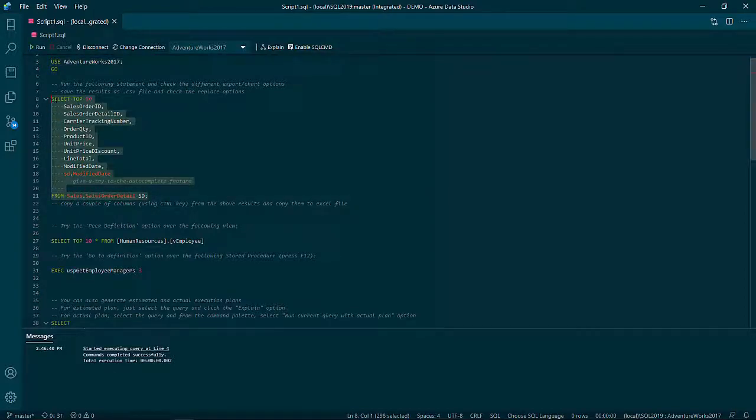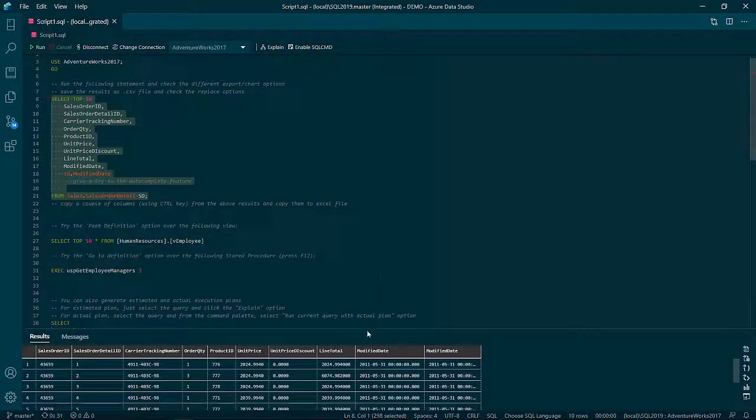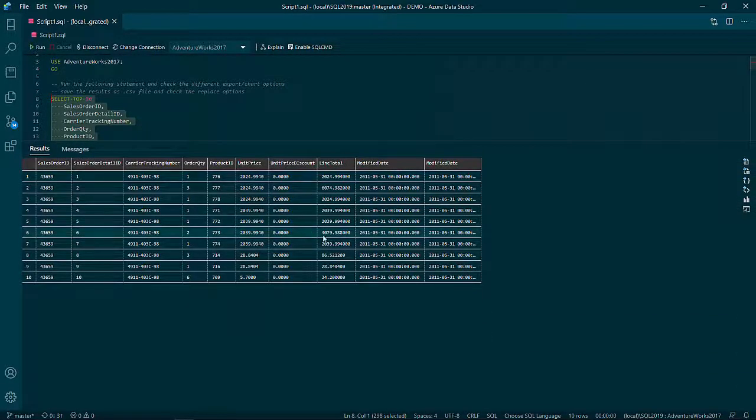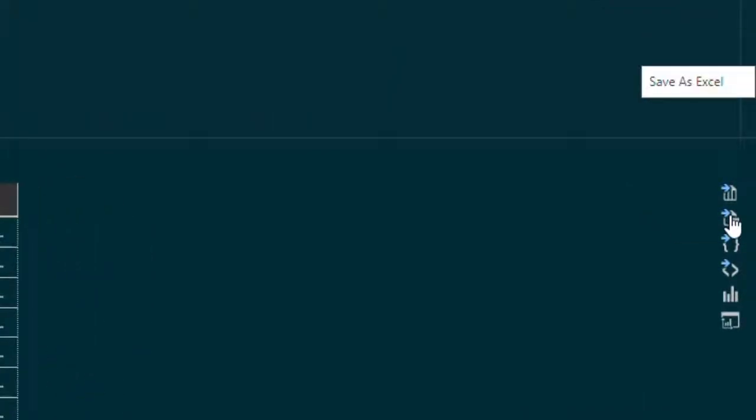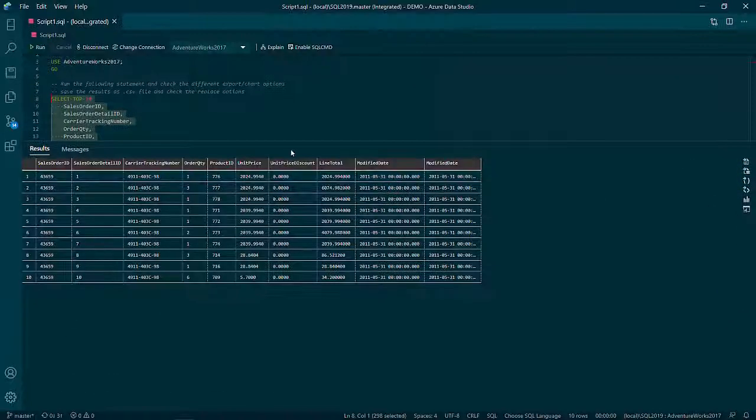I have now a select query. You can run it by clicking on the run option as well. You can see the columns are returned. You can see the export options we have, like CSV, Excel, JSON, and XML file.